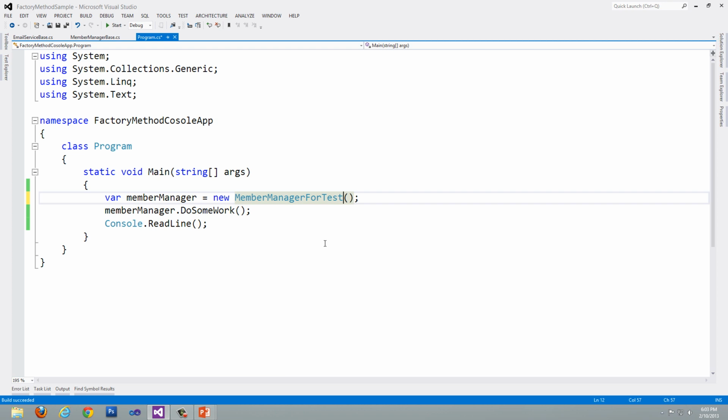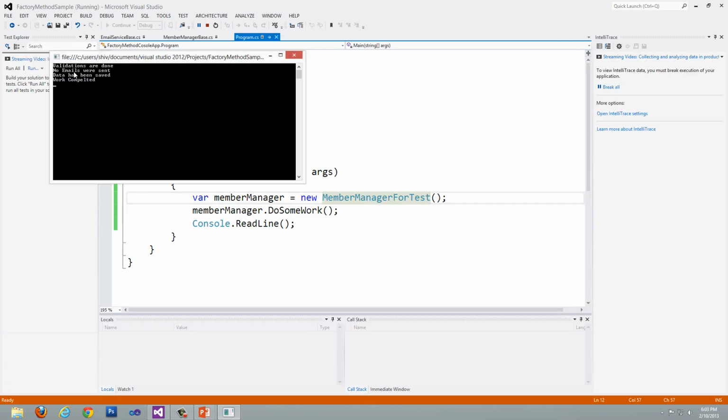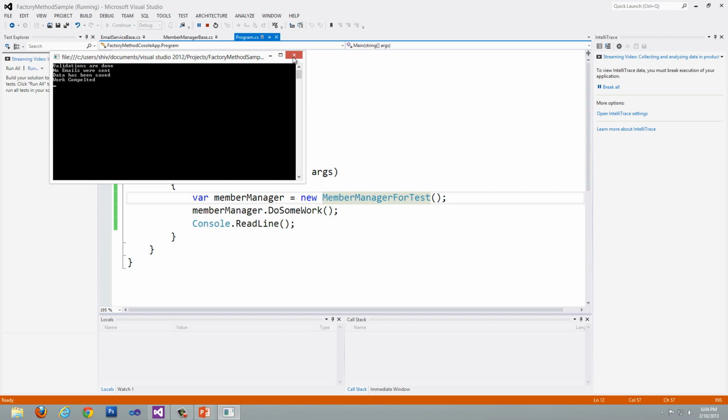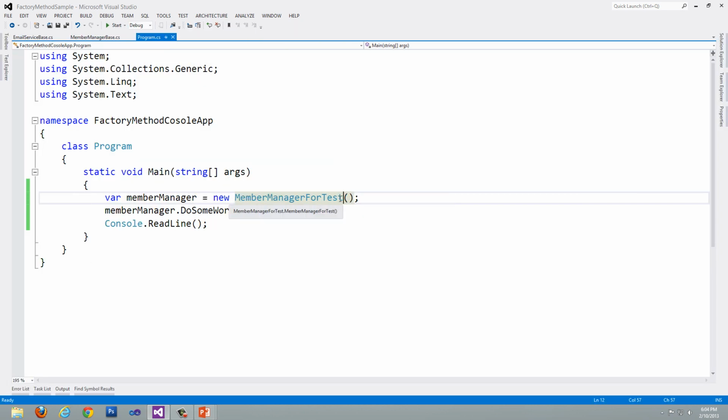And what we should see here when we run this application is that no emails were sent, because the member manager for test has overridden the factory method, and it is returning an email service stub. So we are still truly testing the member manager, or in this specific case also the member manager base. It's the one that has the real implementations. But the member manager for test is allowing us to test the member manager.